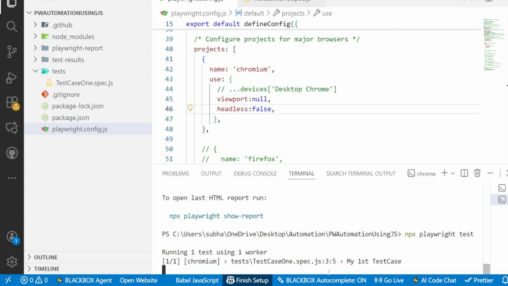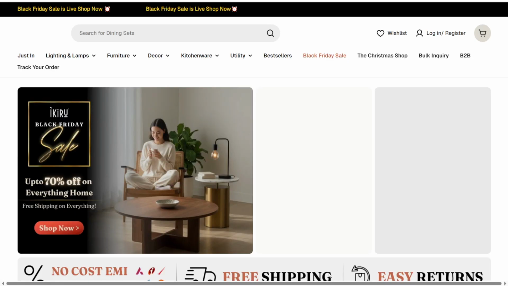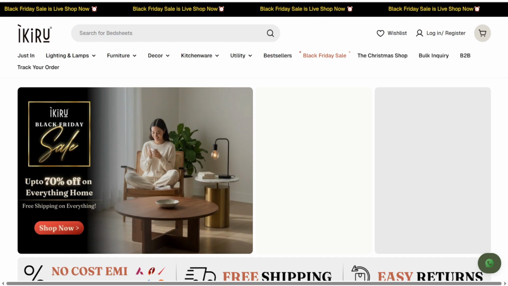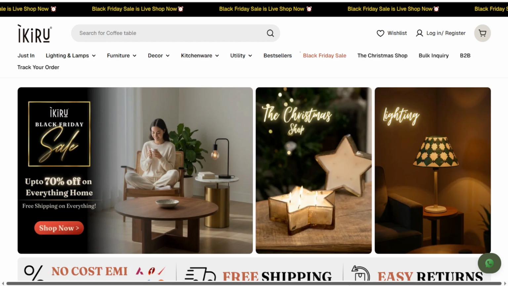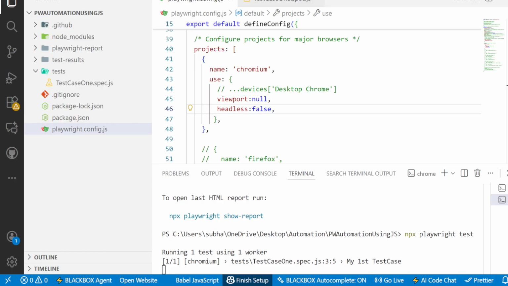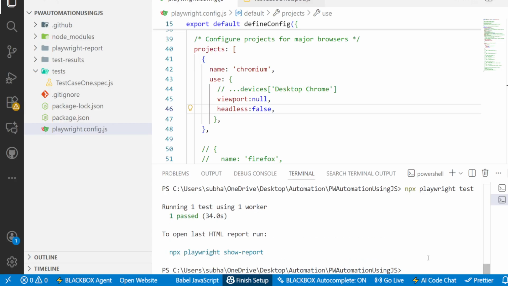You can see it is running. The Chrome opens and it is maximized automatically. So there is no need to write it every time. Once we set headless to false, it shows the UI by default. This site takes some time to load. Yeah, now you can see it, and later the report.